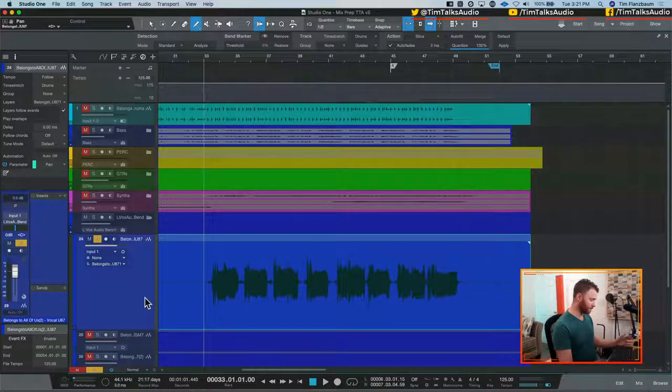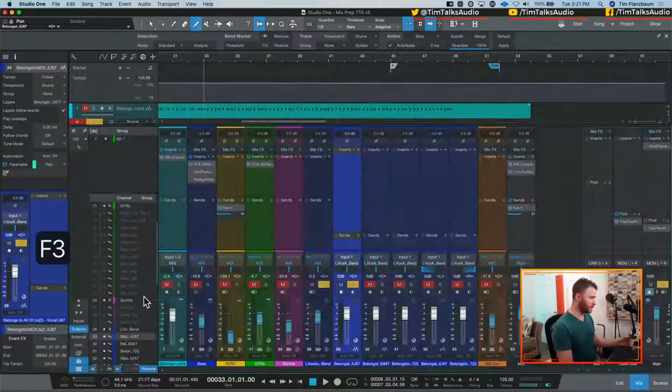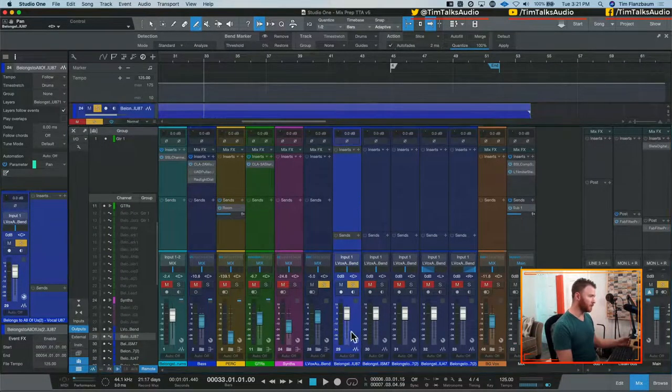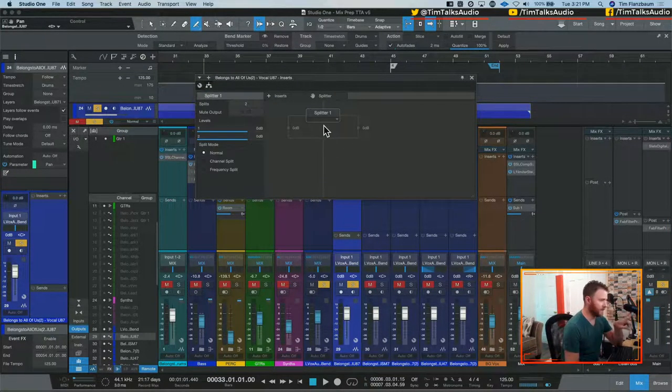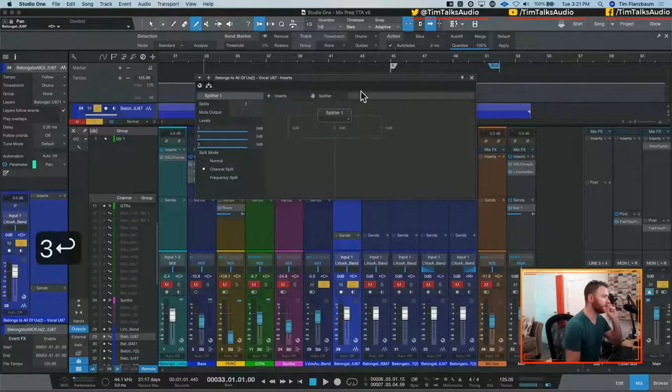What you could do is in your mixer on your vocals, go to your split. You could throw a splitter in. And I'm trying to think of, because you wouldn't do frequency split. I mean, you could do channel split. So I wonder if we do three splits, and we do it as channel split.